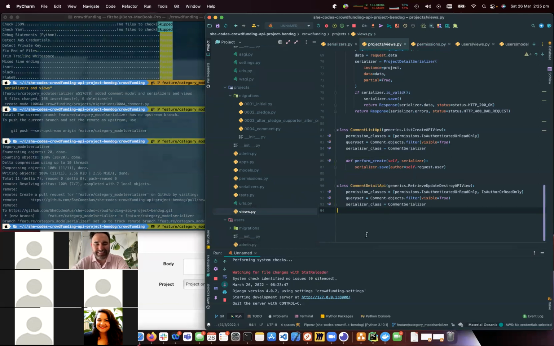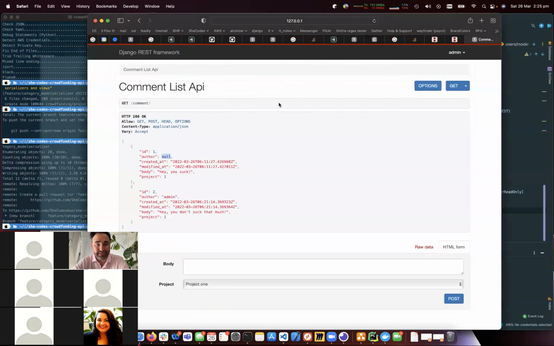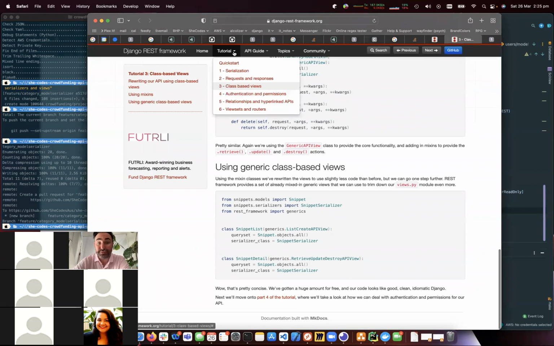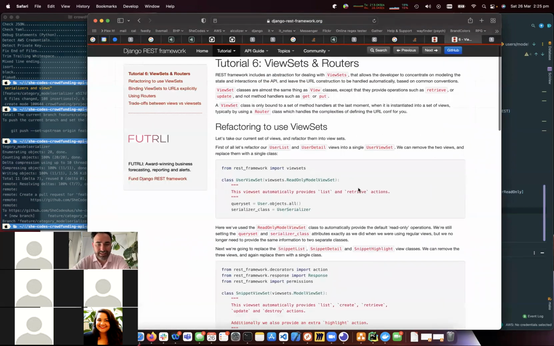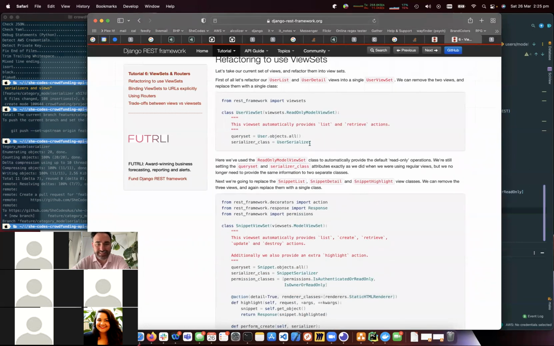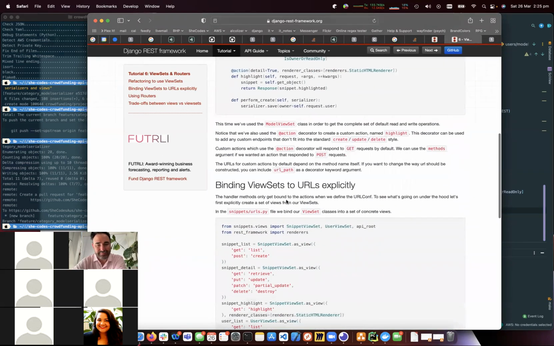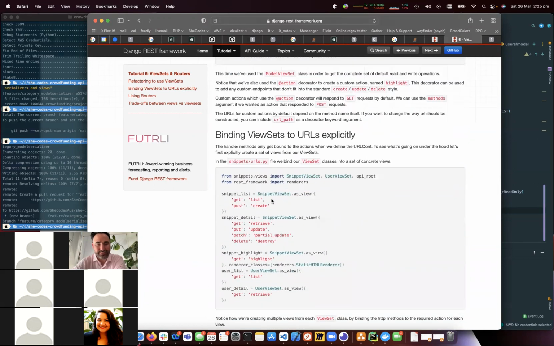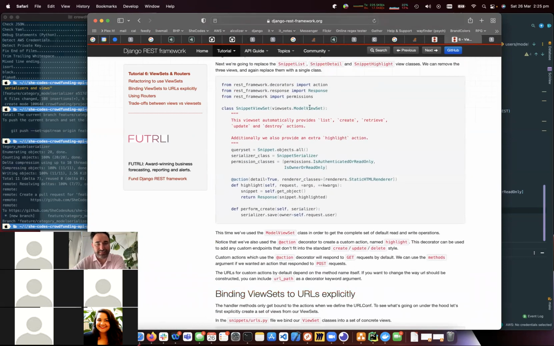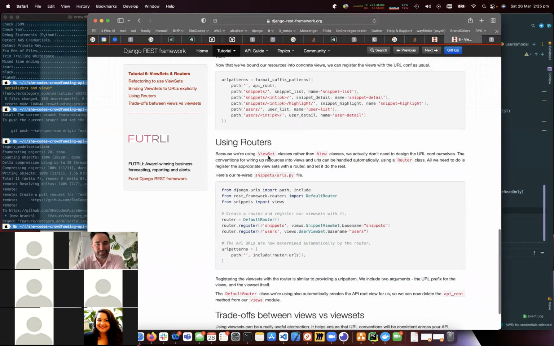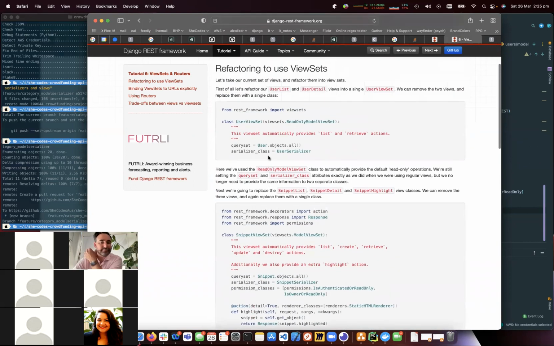There's actually an even fancier way to get around this. If you go to the Django REST framework and do the tutorial, there's this amazing thing called viewsets. A viewset essentially does all of them. You don't need to say, here's my list, here's my detail. You basically just go, cool, we're done. This is it.